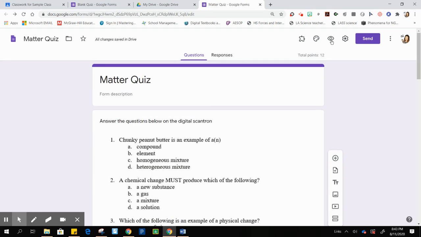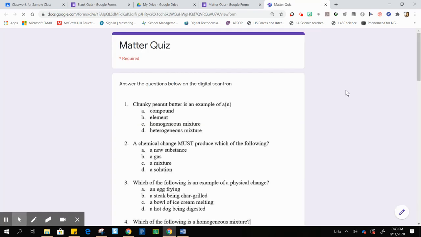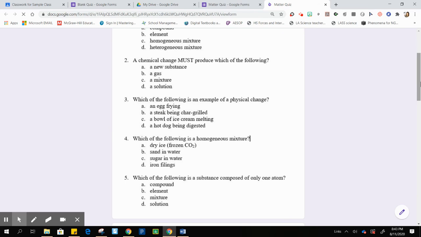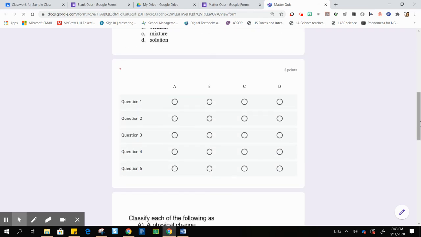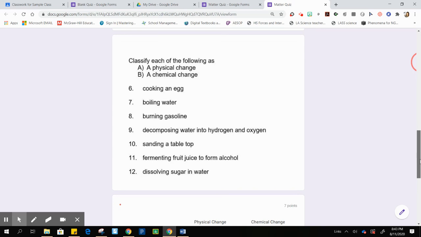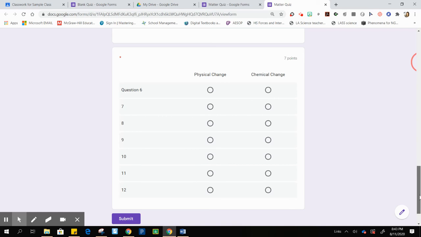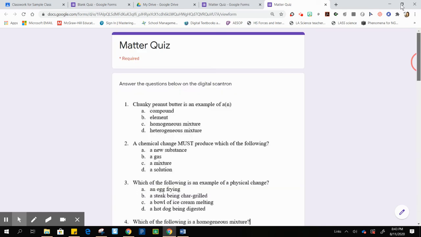And now if we go up and preview, our students see our multiple choice questions with their answer document. And now they see this classification question with another answer document. So they will answer and then submit right here.